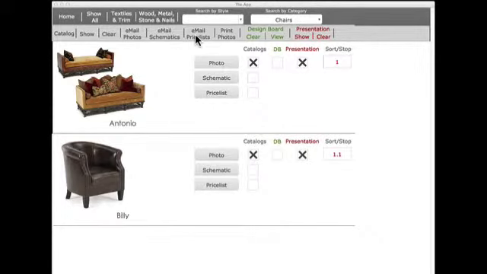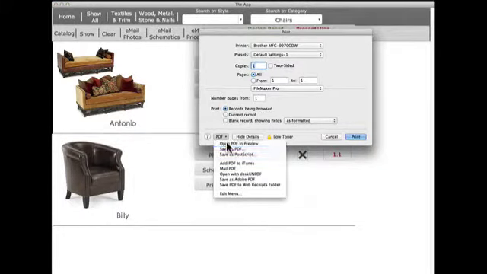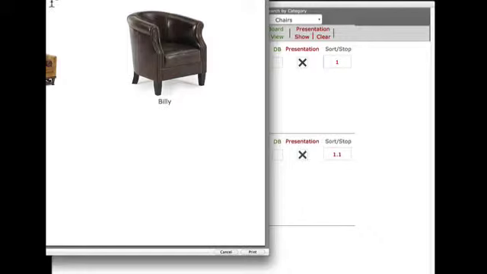And from here you can also email the schematics by clicking here and clicking email schematics. Same thing with the price list if you choose to do so. If you'd like to print the photos, you can click on the print photo button, and here we can view it in a PDF and you'll see it here.